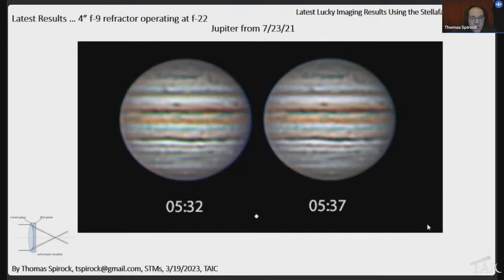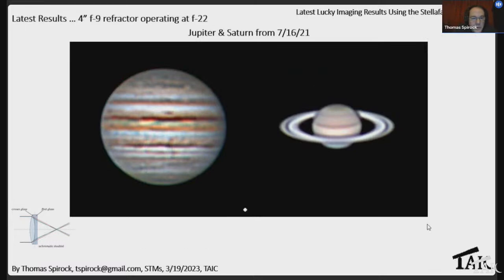And this is an example of Jupiter from the 4-inch f9 refractor operating at about f20. And again, they're somewhat low resolution because it's only a 4-inch telescope, and I had to use the red, green, and blue filters separately with a monochrome camera and then assemble them later because of the chromatic aberration. And Jupiter and Saturn with the same telescope. In my opinion, it's somewhat not worth doing these planets with a 4-inch telescope, because you really don't get the detail.